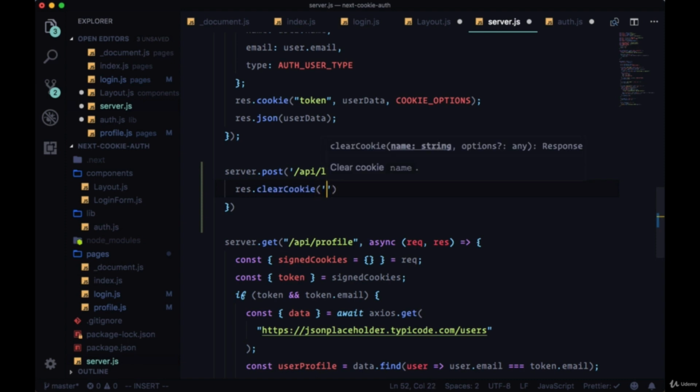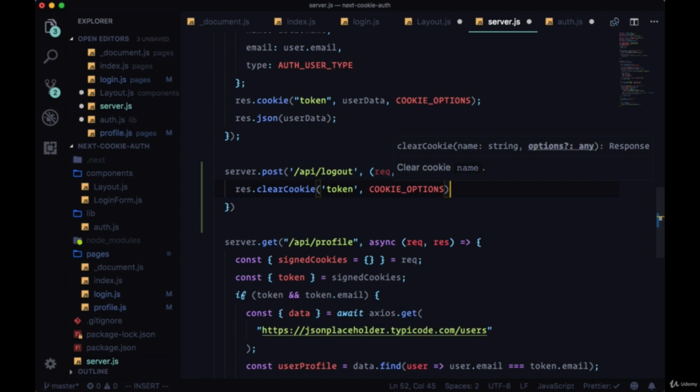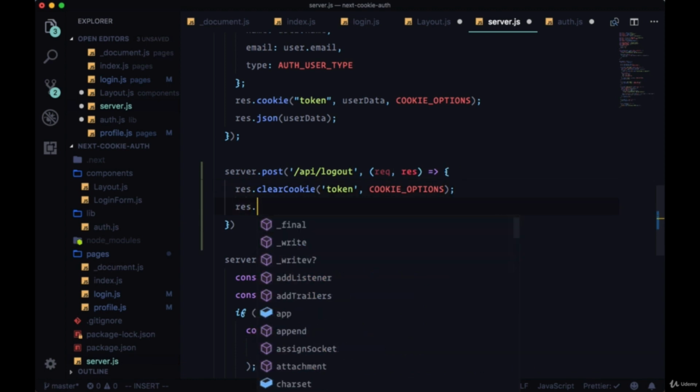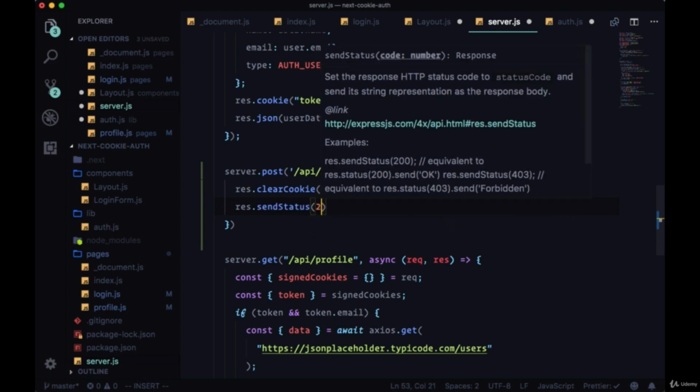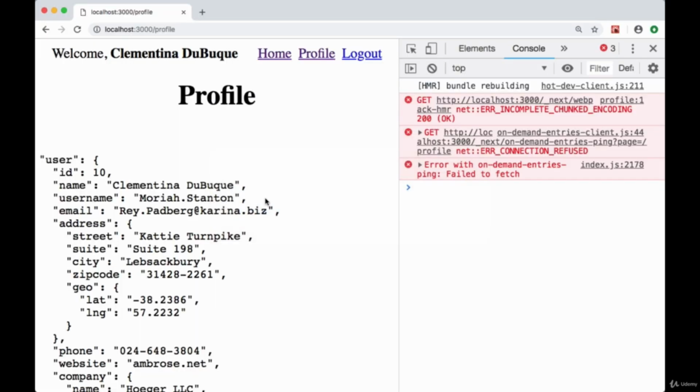We'll need to pass it its name, as well as any options we might have passed to the cookie. So all of the options that we created our cookie with are stored in that cookie options variable. Then after that, we just need to send a status back of 204, meaning no content. There's no need to send a message or anything back. So we'll save and try this out.